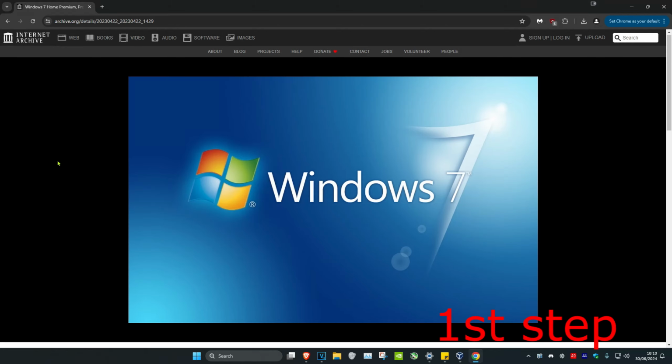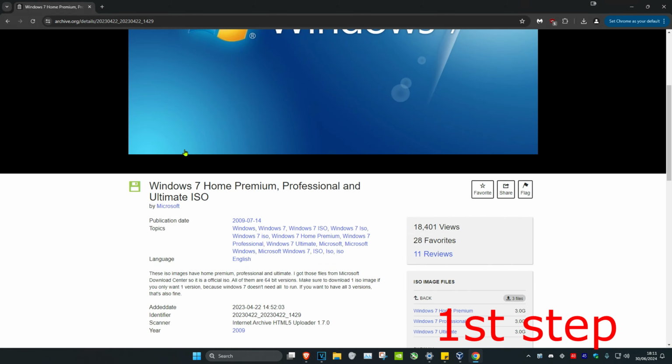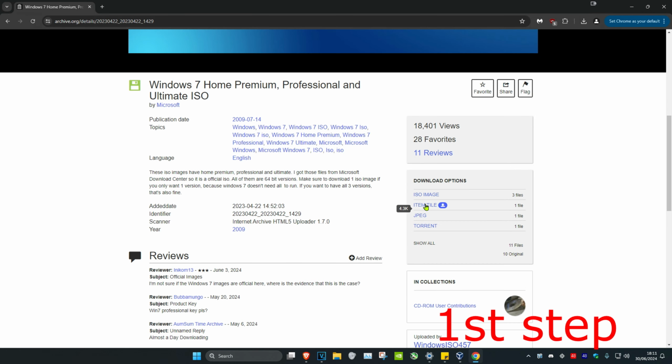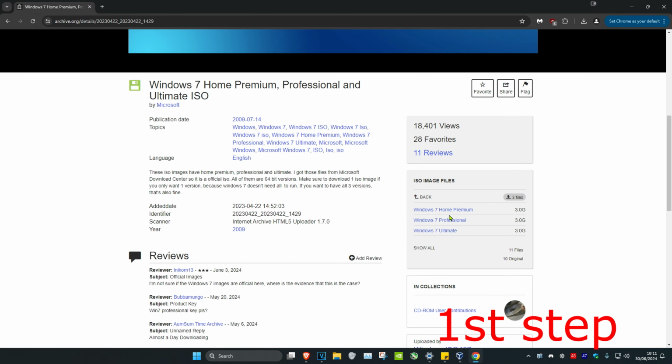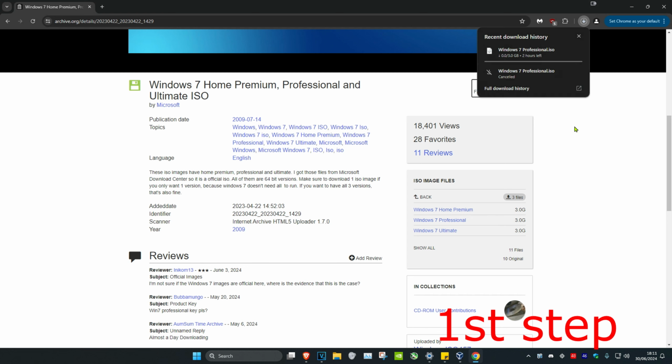So guys, to get the Windows 7 ISO file, you want to head over to the link which I'll leave down below in the description. You want to scroll down, and then you want to expand the ISO image, and then choose which version you want. I want to begin Windows 7 Pro. Click on it, which will then start downloading. By the way, this may take a few hours.